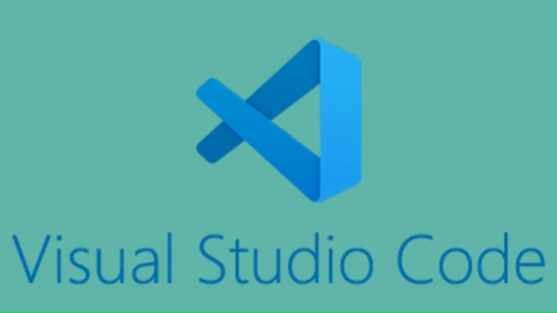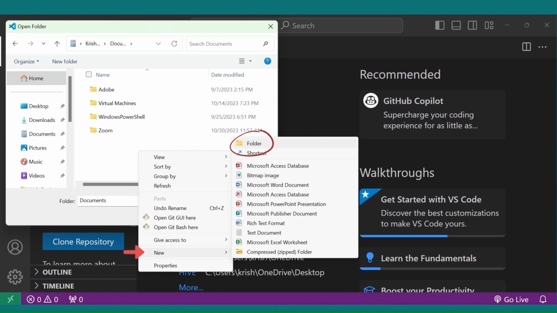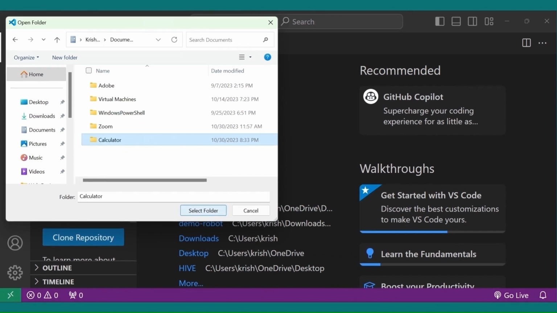We'll begin with the first step in this tutorial, which involves designing the HTML web page for the calculator. Here, I'm using Visual Studio Code, but you can use any other code editor as well. Open Visual Studio Code and click Open Folder as shown here. Right-click and select the new folder. This will create a new folder in which we will save all the files required to build the calculator application. Rename the new folder as Calculator. Click on Select Folder as shown here.